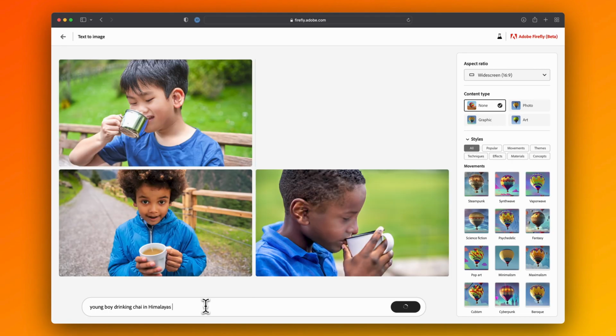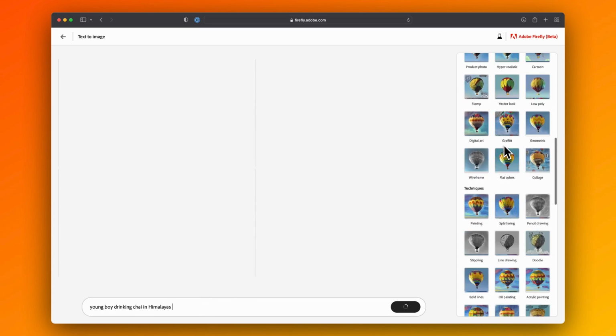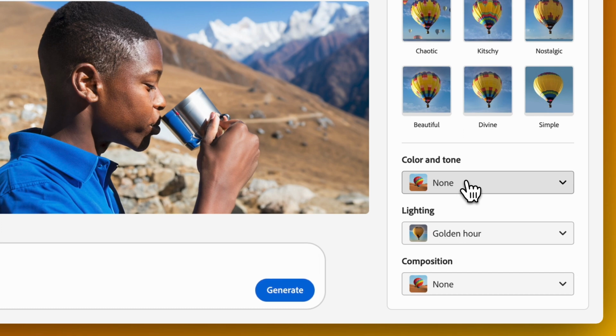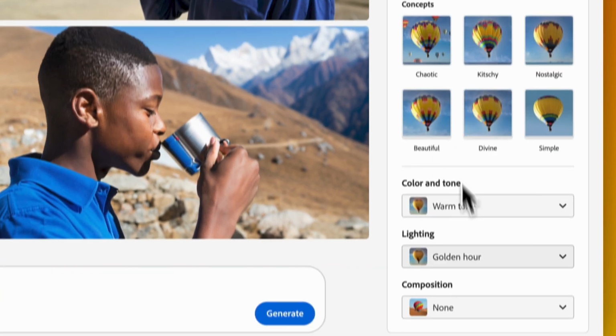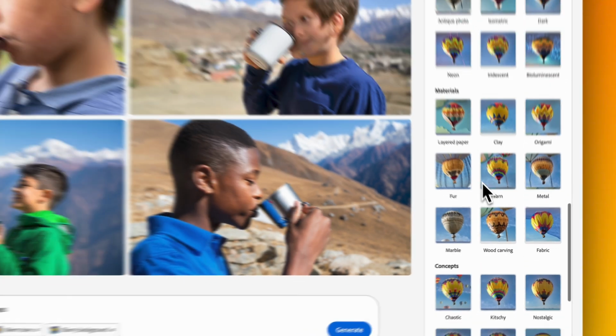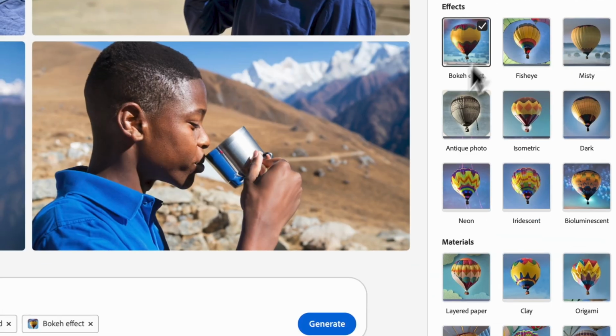I'll share my second trick of generating the most realistic looking images. So I'll prompt it with a young boy drinking chai in the Himalayas. I'll change the color to warm tone. I'll go to a blurry background because again I want the boy to be the main character and the background to be blurry. And I'll of course add the bokeh effect here.